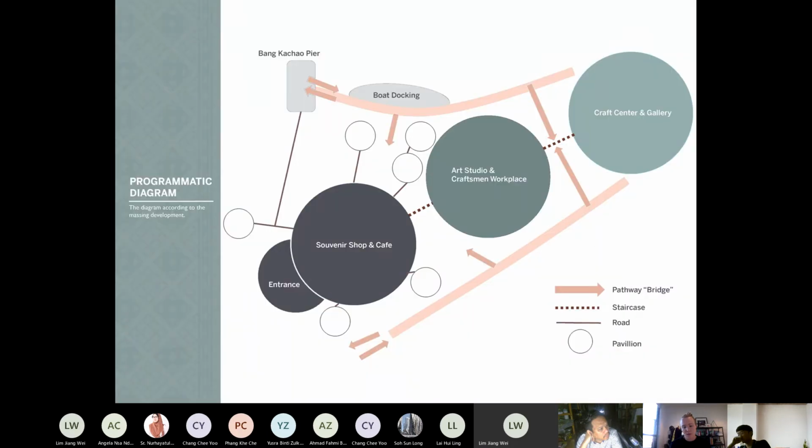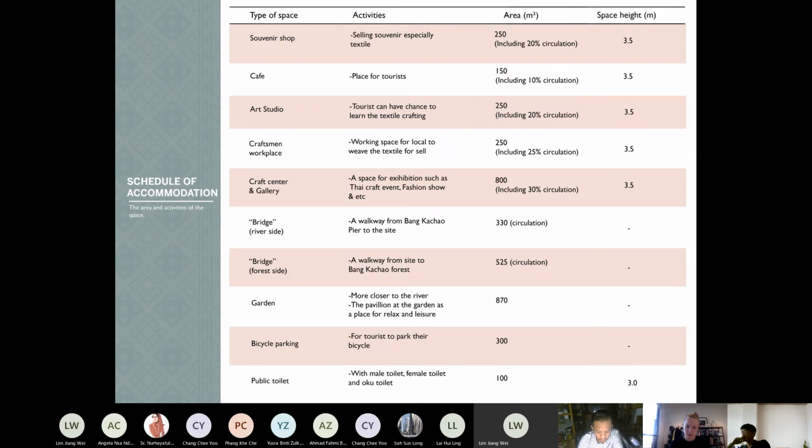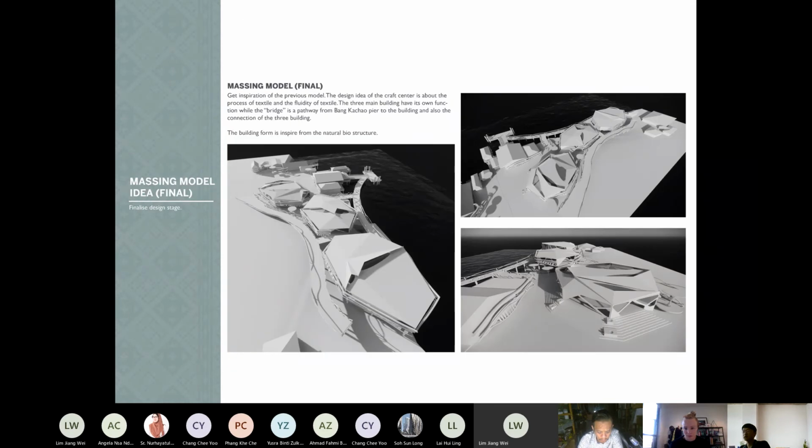So this is the programmatic diagram, where the lowest level is the entrance. They come in, go through the souvenir shop and cafe, and then go up to the art studio and craftsman workshop, and the final is the gallery, which they can also reach from the pier and from Bang Kachao. So this is the schedule of accommodation. The activities will take place at the site, and then the final massing model gets its inspiration from the previous models and also from the massing development.